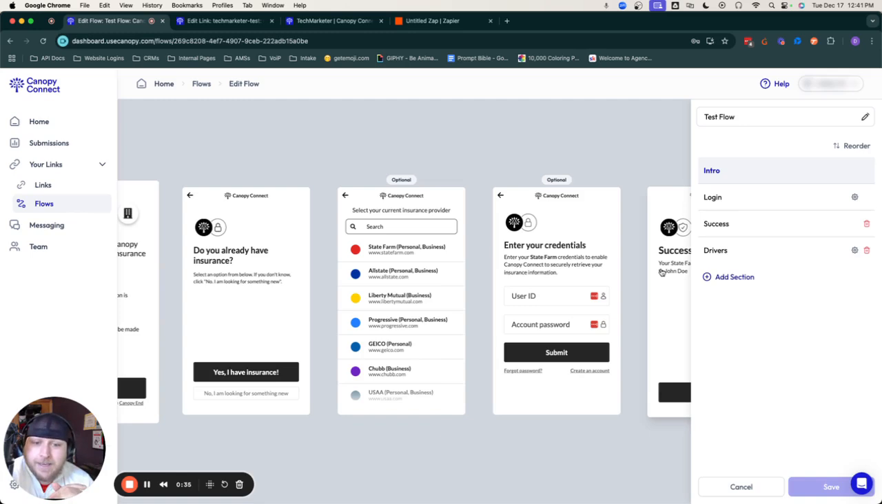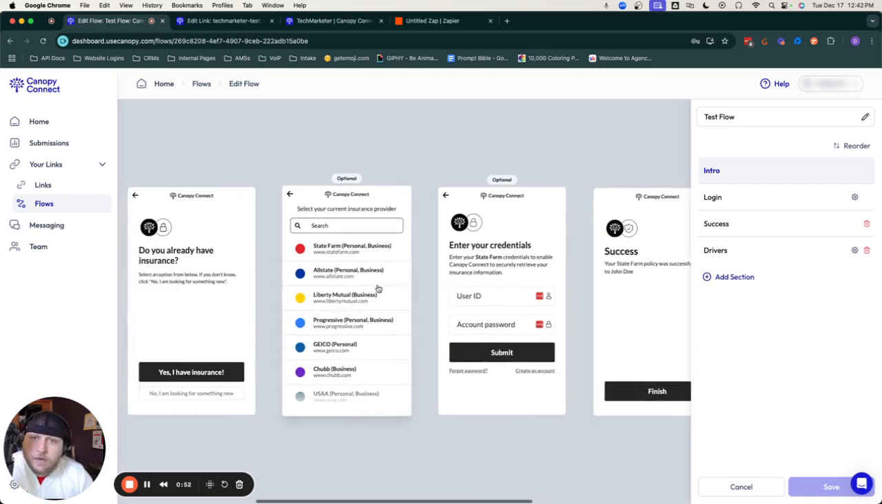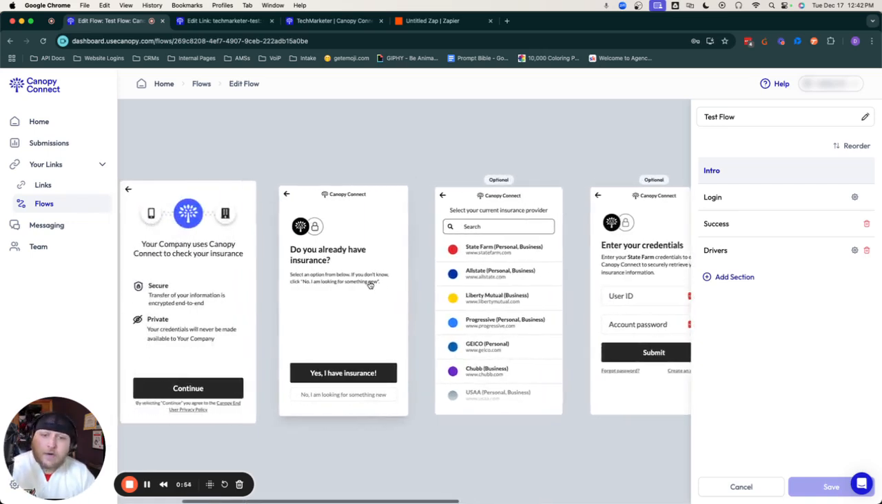So here is a look inside of Canopy Connect, and specifically what I'm looking at are these flows. Another word for them, you can almost consider it like a form, if you want to look at it that way. I know they are continuing to add to this, so I would expect to see more options in the future, but this is what they've got in here right now, and it's actually pretty slick.